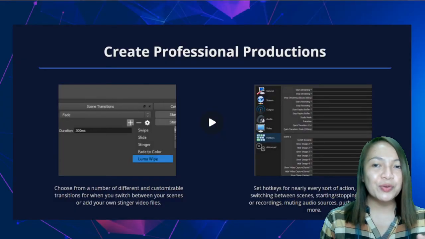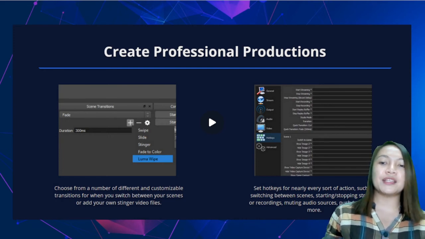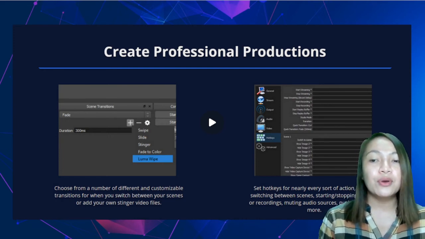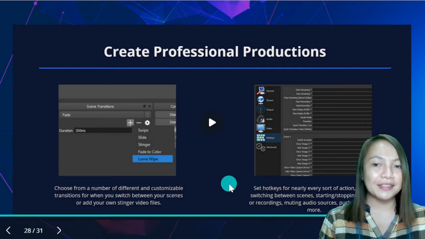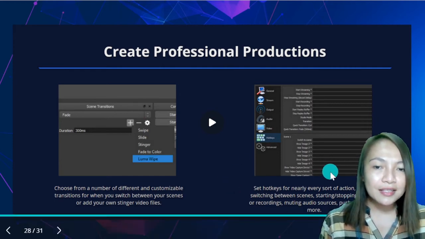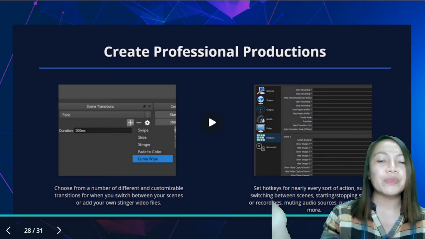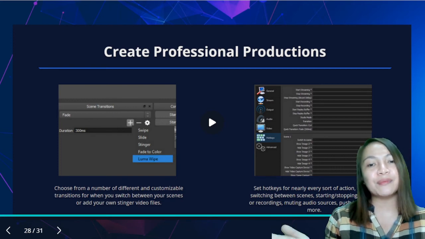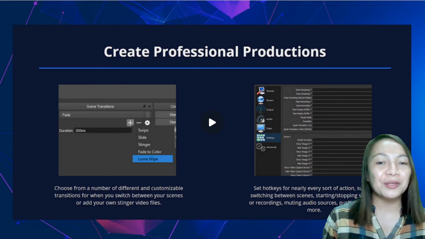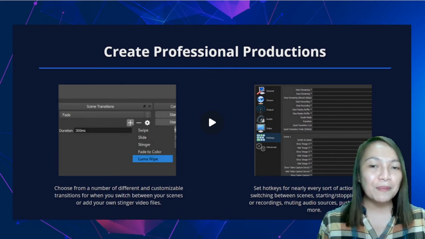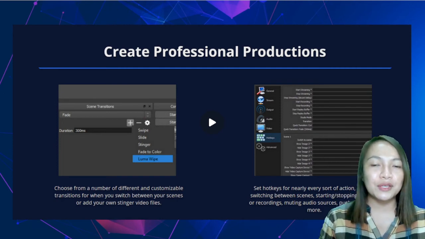So here in OBS, you can truly create your professional productions. Choose from a number of different and customizable transitions for when you switch between your scenes, or add your own stinger video files. And set hotkeys for nearly every sort of action, such as switching between scenes, starting or stopping streams or recording, muting audio sources, push to talk, and more. So you might be wondering what those things are, but later I will really do my best to help you understand or get to know all these features one by one.